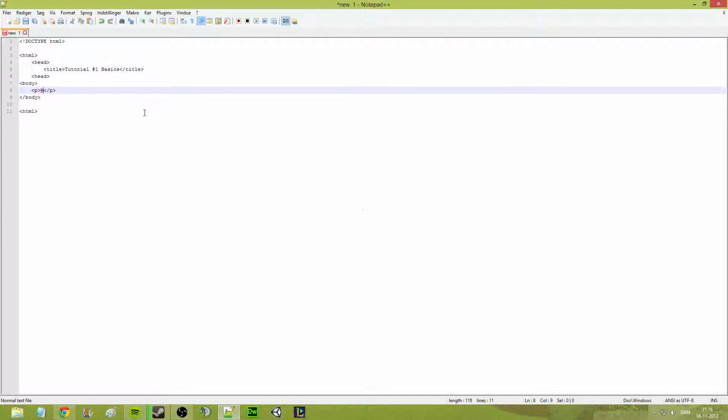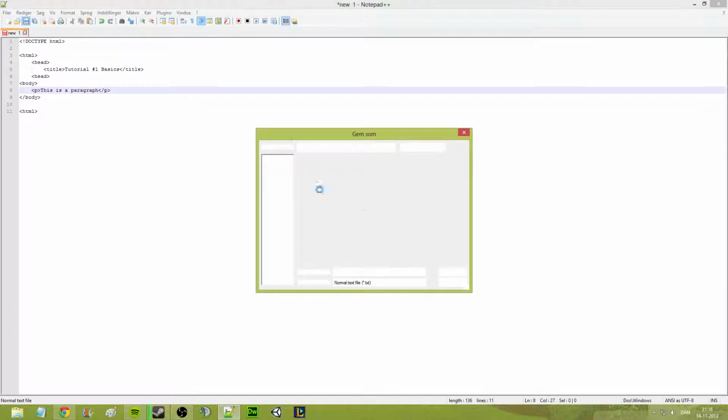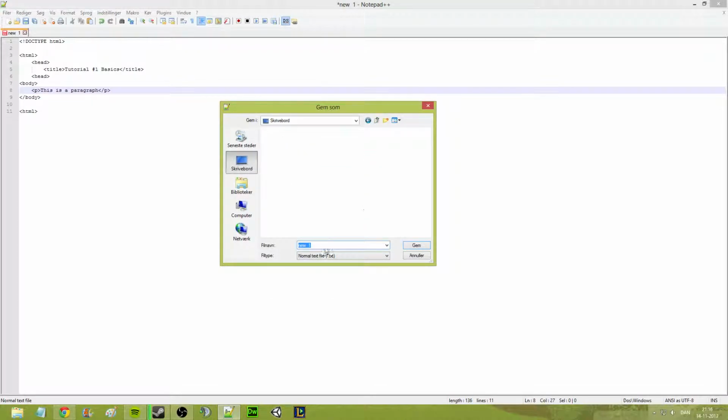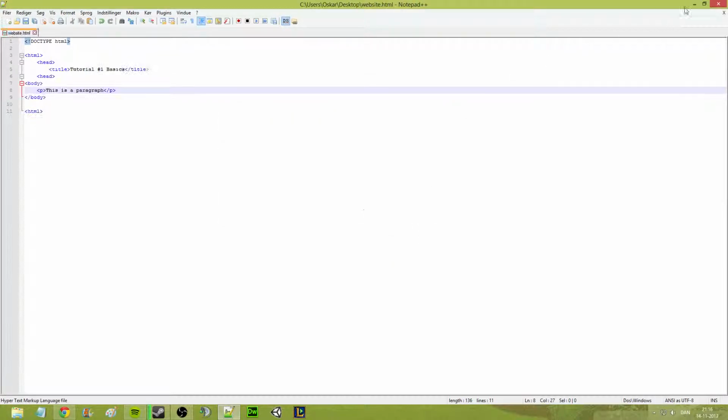No, I'm just going to type "this is a paragraph." Okay, now you easily created a paragraph. As you can see now, I'm just going to save this as a website, and I'm going to call it website, and you have to make this dot here and call it HTML so it knows that you're creating a website.